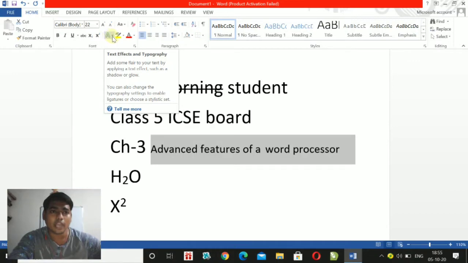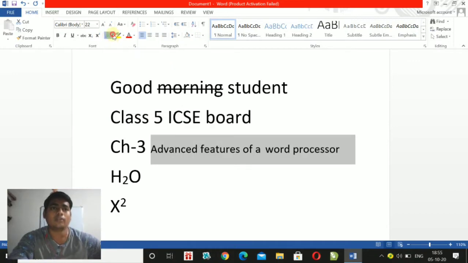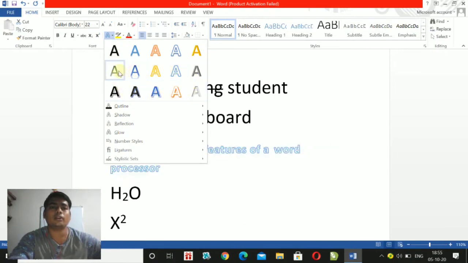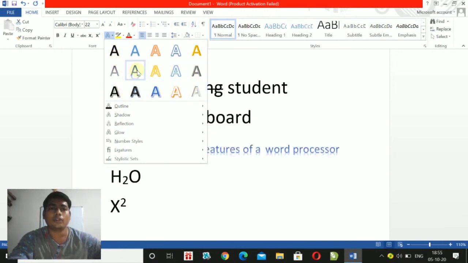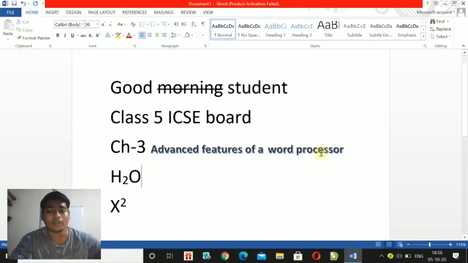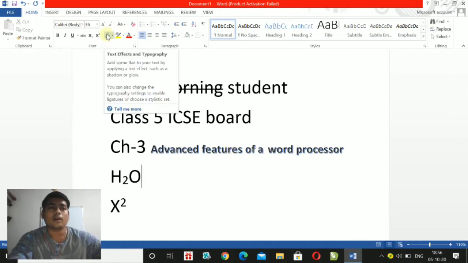When you click on this small arrow that is given, you see, it will show you the different styles of writing your heading. If you want some shadows, it will show you some shadows. Automatically it was changing. When you change it, for example, I have clicked this one. See, advanced features of a word processor is written in a different way, meaning a stylish way. Just select the way which you want from this text effect and typography icon.